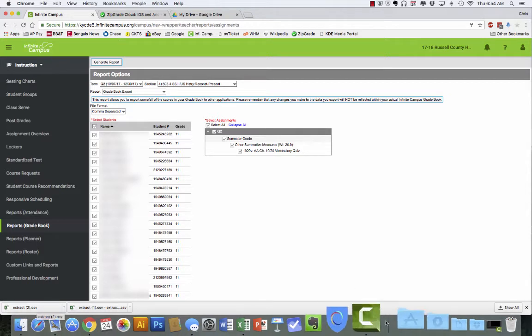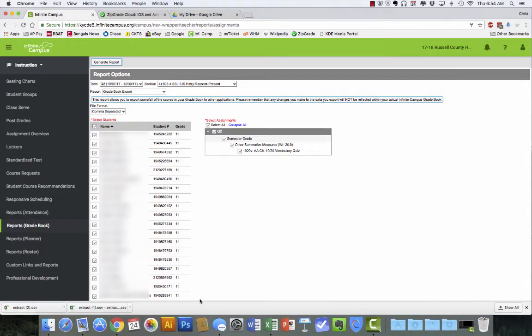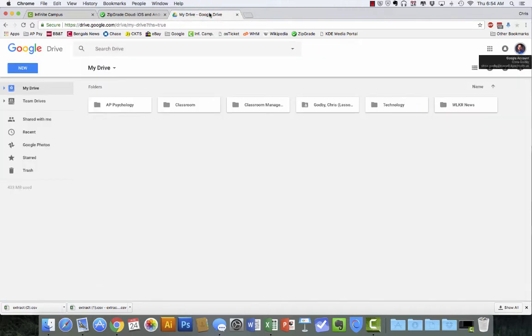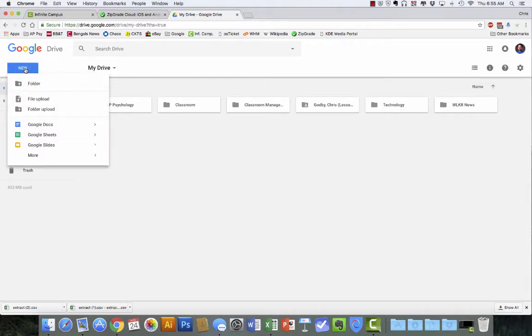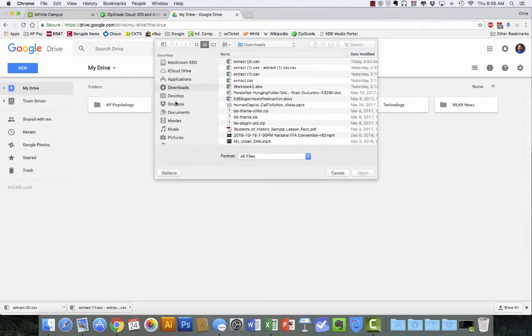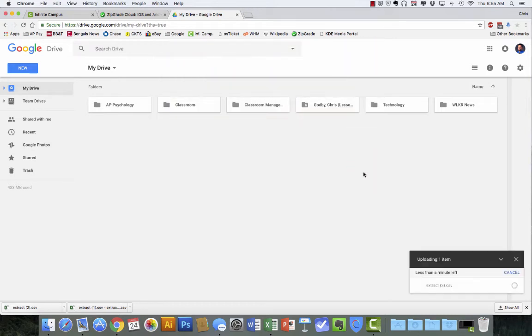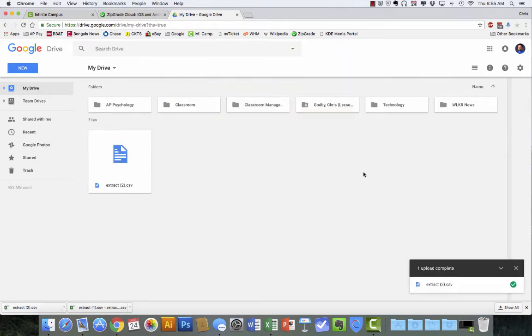I'm on a Mac, so it's going to go to my downloads folder. I'm using the Chrome browser, so it'll show me at the bottom of my browser my recent downloads. On Windows, it's also going to go to your downloads folder. Okay, so I'm going to next go to my Google Drive, and I'm going to select New, File Upload. And I'm going to find that file in my downloads folder, and it's going to upload it to my drive.